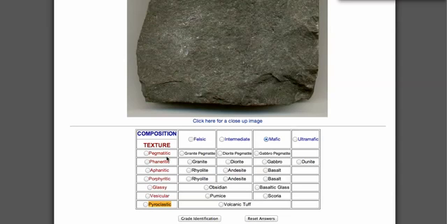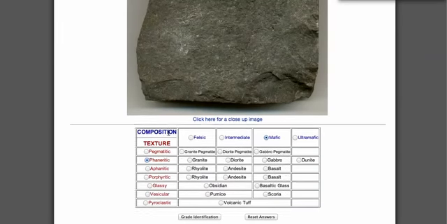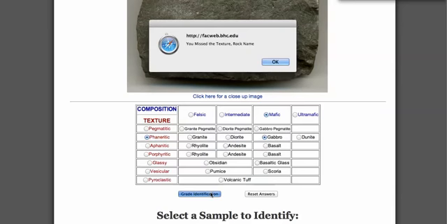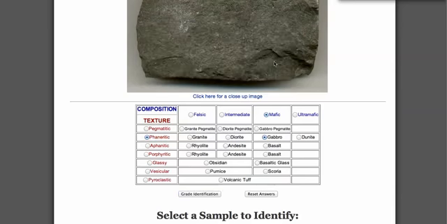So let's take a look at this one. It's got crystals, but they're not huge. I don't know. Let's go with phaneretic. Are those big enough to say that you can see the crystals? If not, we can try it again. So if it's phaneretic and mafic, that means it has to be gabbro. Let's check it out. Oh man, we missed the texture and therefore the rock name. Well, that tells us where we were wrong.